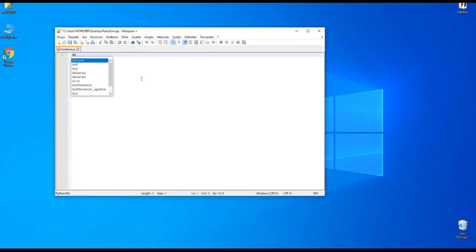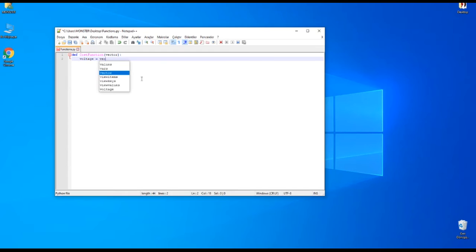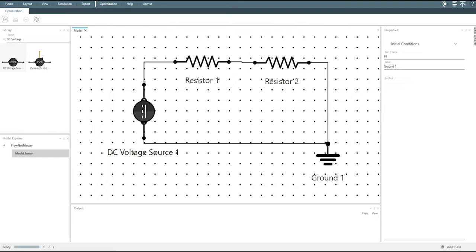Here we define our objective function. Resistance of resistor 2 will be the argument to this function. Power consumption of the circuit shall be the output of the objective function. Thus we write the mathematical expression of Joule's law. Once our objective function is defined, we can return back to FlowNetMaster.